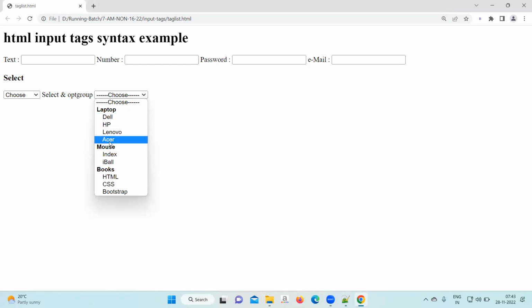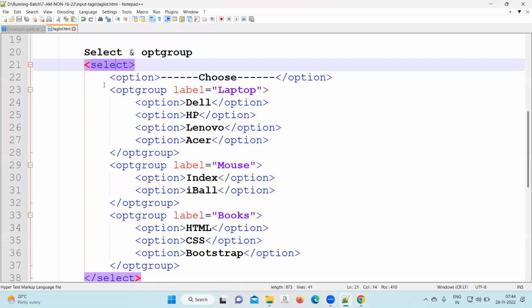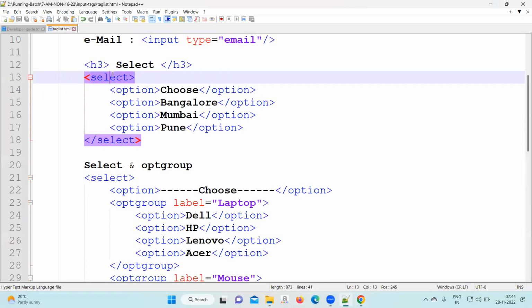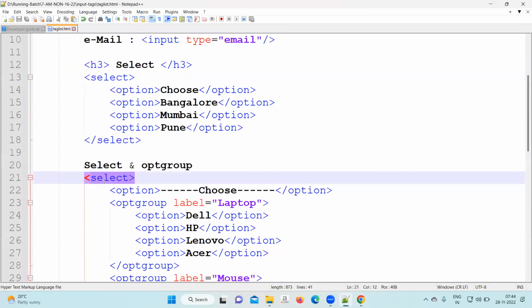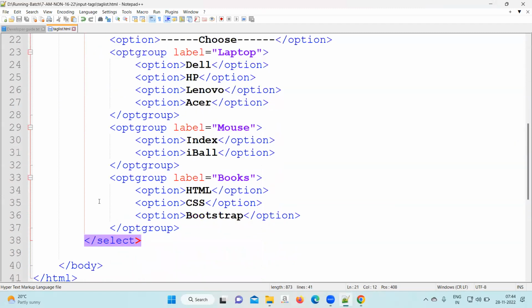So when the user comes, they want to select, right? Laptop also can be from the Dell. Mouse also can be from the Dell. So all the laptops in one place and all the mouse in another place. Yes, it will be clear for the user to select. That is called OPT group. So we have OPT option, and also OPT group.